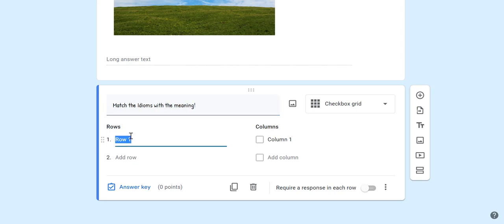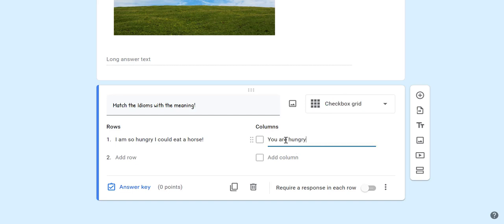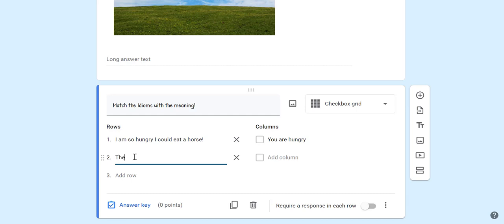idiom with the meaning. And we could say, and then column would be, you are hungry. And then the test was a piece of cake. I wonder if this will work how I want it to.